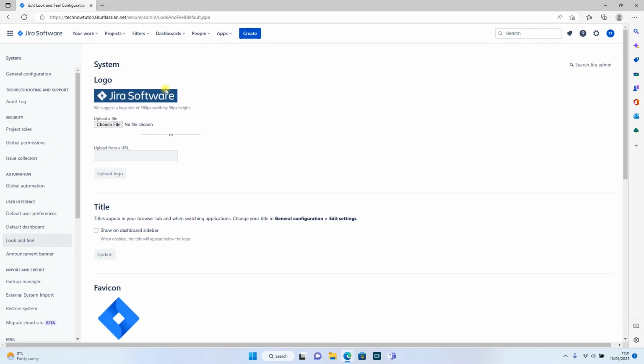Here you'll notice that there is the default Atlassian Jira software logo, and you already have a message here that your new logo has to be under 360 pixel width by 56 pixel height. I already have a logo created and adjusted to those measurements, so I'm going to go ahead and choose File.